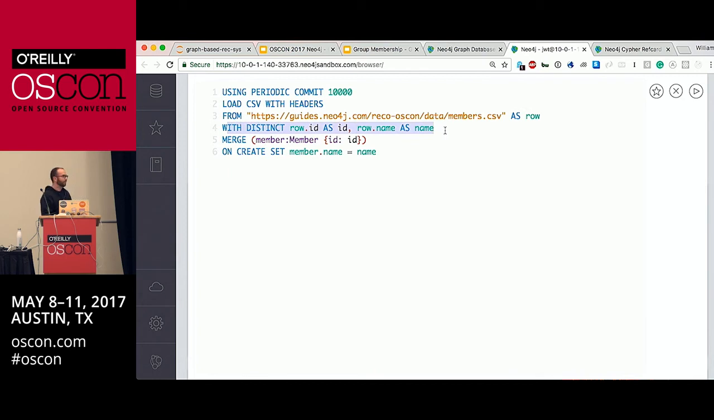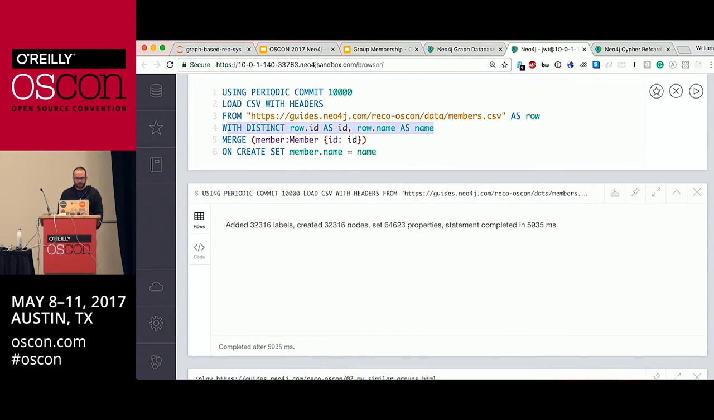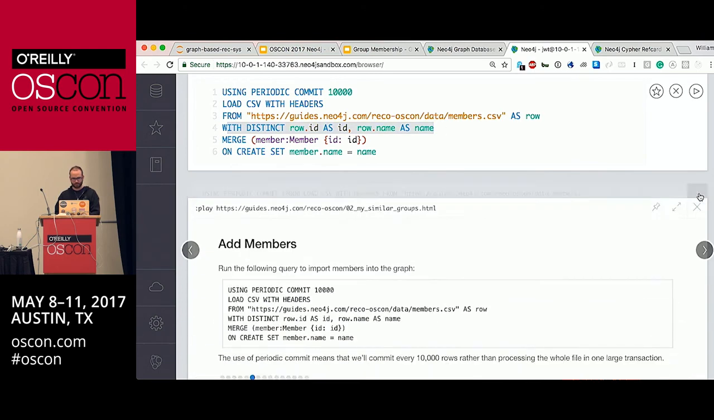We are now using a DISTINCT keyword to only grab distinct members, right? We said that members show up once for each group that they're a member of. So we have lots of members repeated, and we don't need to hit the database frequently with all these members if we can just do a distinct in that batch of 10,000 and only give me the distinct members. Let's try to write those to the database. And we end up adding 32,000 member nodes.